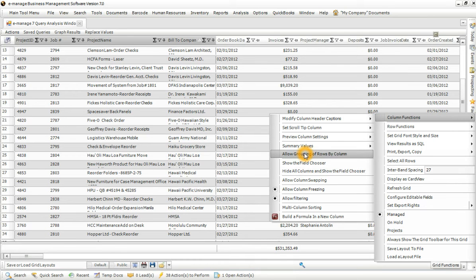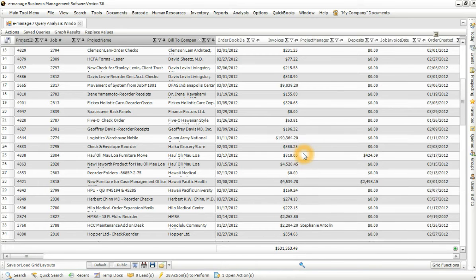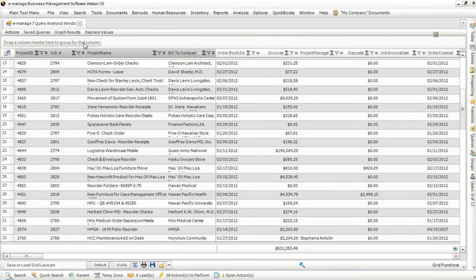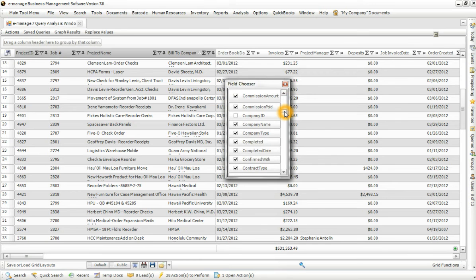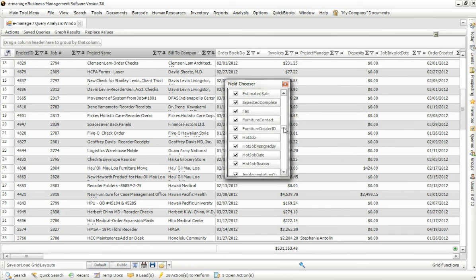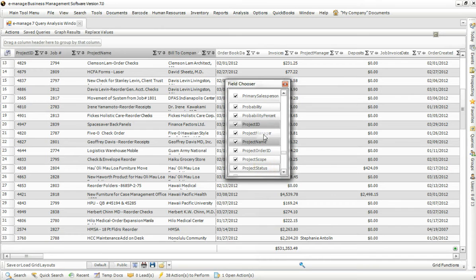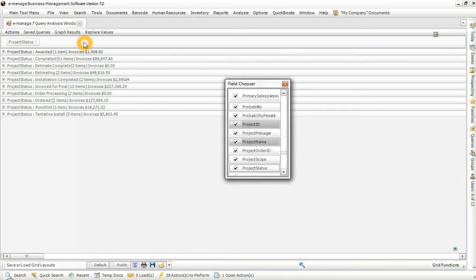If I allow grouping by rows by column, that lets me drag and drop columns up here to group this data. So instead of looking through all those columns, I'm going to use my field chooser, and I'm going to grab the project status. And I'm going to drag that into my group by area. And now all of my data is grouped by project status along with my subtotals of the column I have totaling with the summary column.